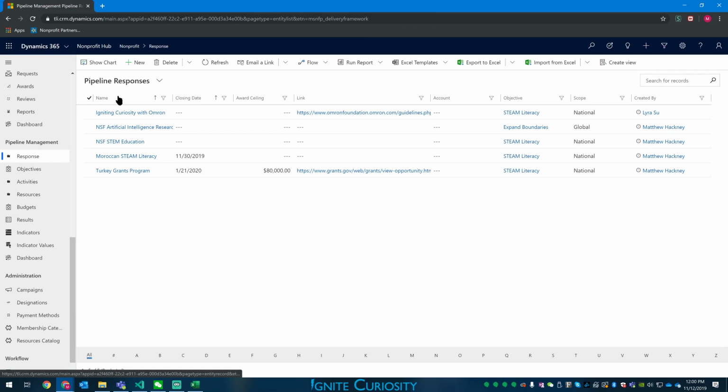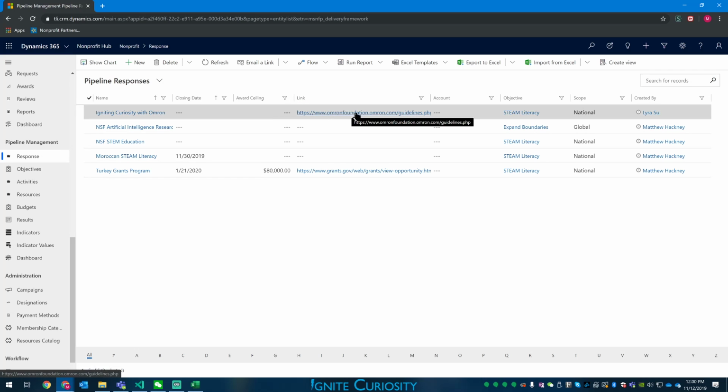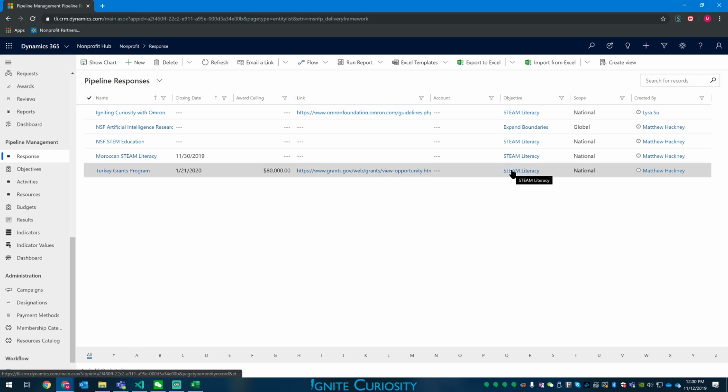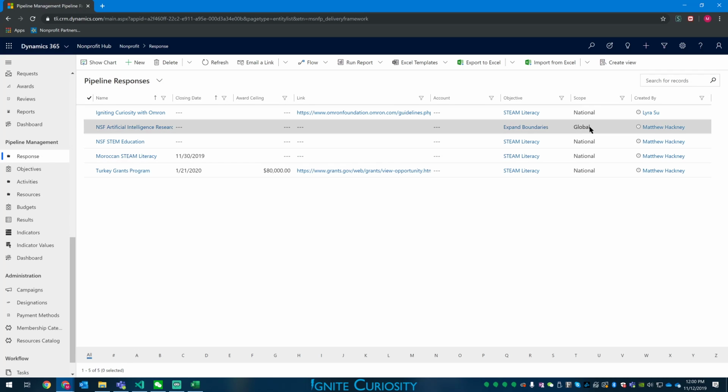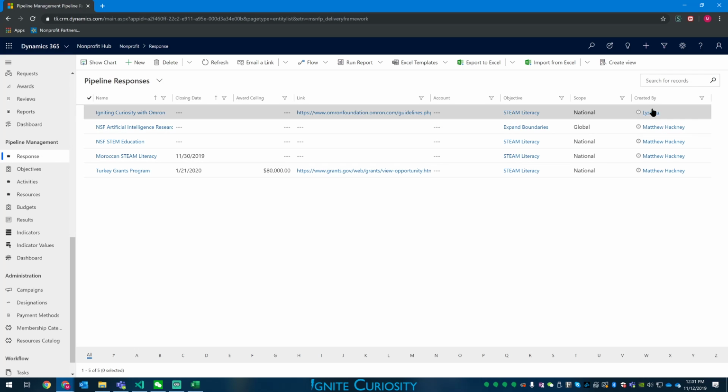All they have to do is go to the response area. They see the exact pipeline. They can categorize by this close date. They have really quick links. They can see which of our own programs in our company this goes for, if it's a national, global, regional project, and who brought it into the company. So that's what I'm working on today.